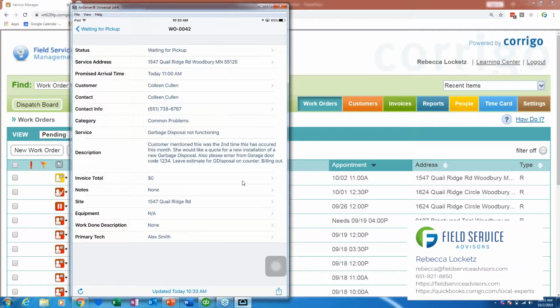As you notice, the work order number is in bold at the top. The status is one of the most important fields on this work order. It allows you to complete the work order, which gives you the ability to invoice that work order and get a payment on that work order. If it's not yet completed, you won't be able to grab a payment on that work order.